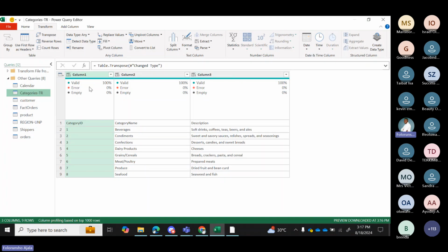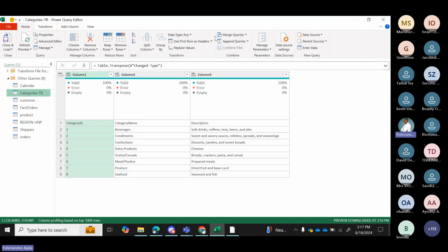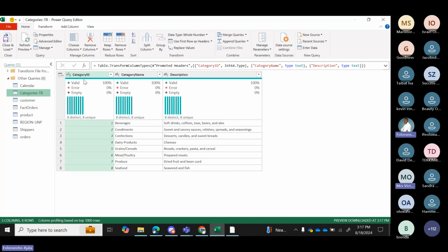So the next thing I will do is go to my Home tab, then go to Use First Row as Headers. Can you see? Use first row as headers. Category ID, category name, description. This is how the data is supposed to be.